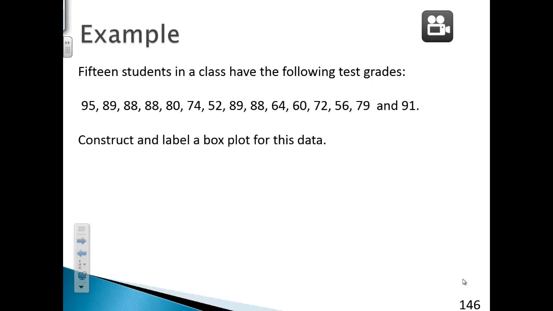In this example, we have a data set for 15 students. We are going to construct and label a box plot for this data. So, you need your calculator. Calculator is going to help us do this. We're going to enter the data in L1. And then, once we've entered the data in L1, we're going to walk through the steps on how to get it graphed.